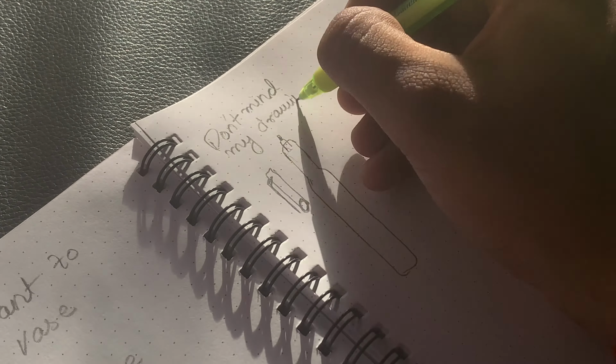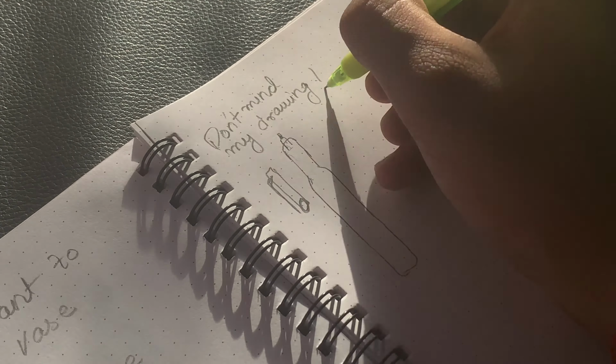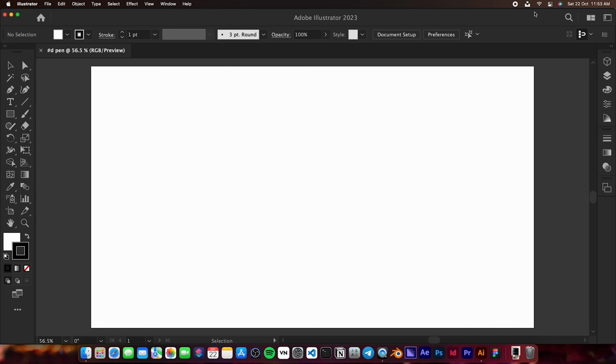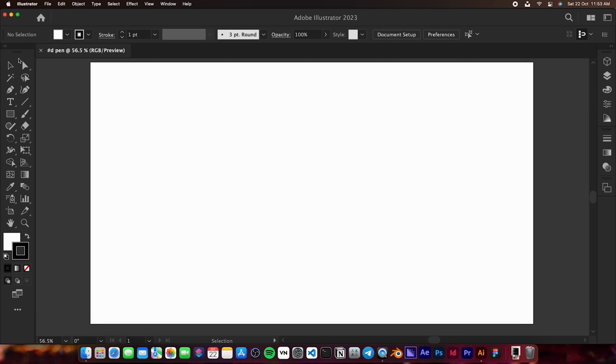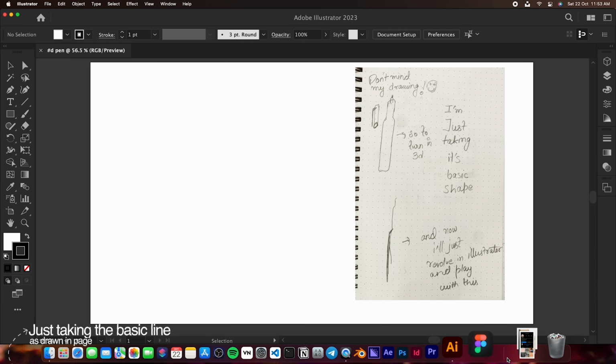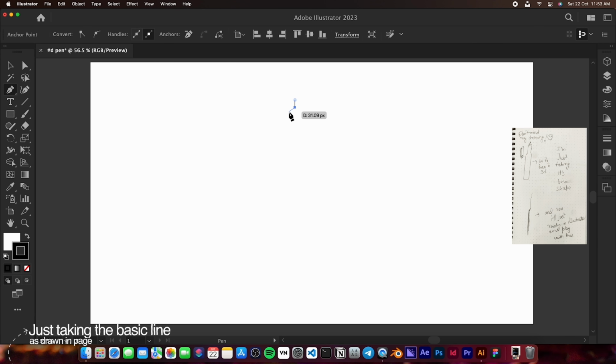So let's think how we can turn it into 3D. I will just take a basic shape so I can just rotate or revolve it in Illustrator. So now let's open Illustrator and set up your file size and all that. And then we will take the pen tool to create the basic shape we have thought of in the notebook. You can see. So let's start with the pen tool.